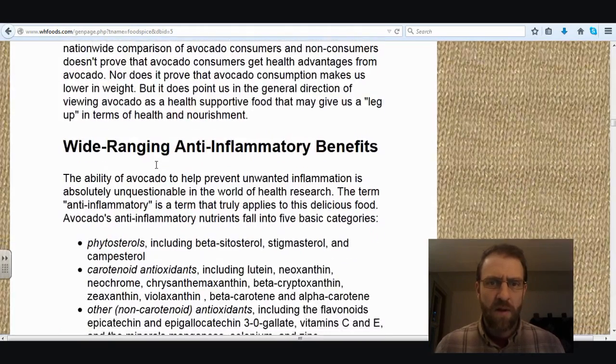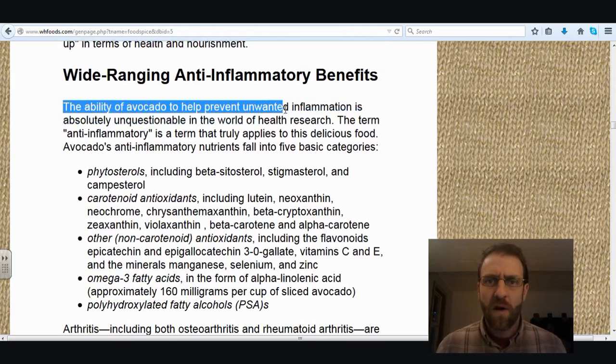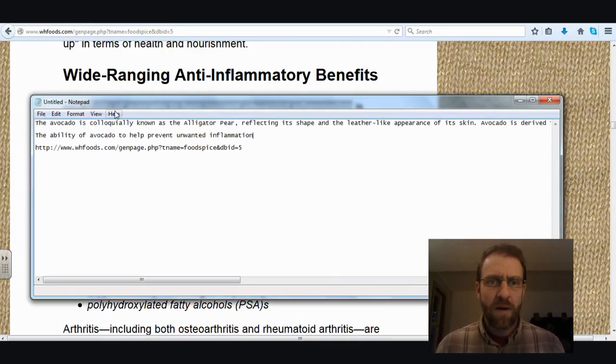Okay, I don't see anything there. Anti-inflammatory benefits. This looks interesting. The ability of avocado to help prevent unwanted inflammation. Okay, again, I'm going to Ctrl+C and copy that. Come back to my notepad. I'm going to paste it there.